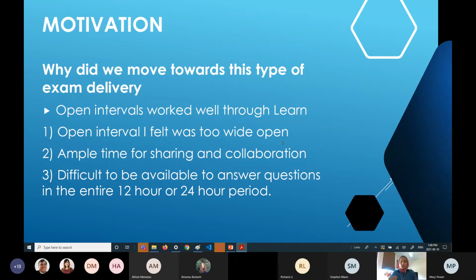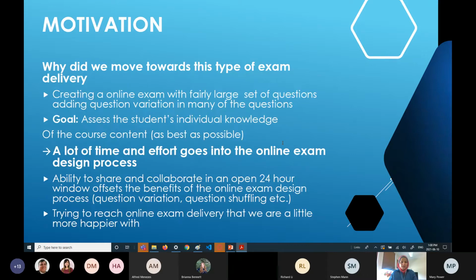It's much easier to be available in these little 2-hour intervals, right? We share the work. One instructor does one interval, one instructor does another. Our ISA helps out as well. So it ended up being much more helpful and easy to share that time to be available on Piazza. So that was a big plus.